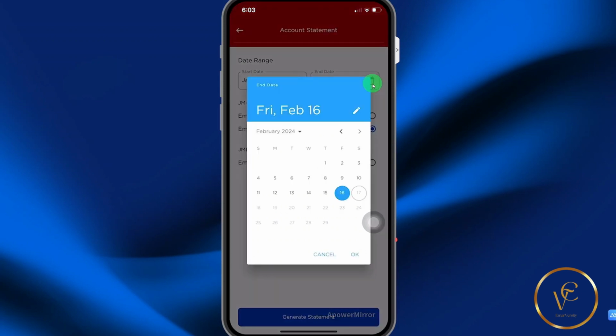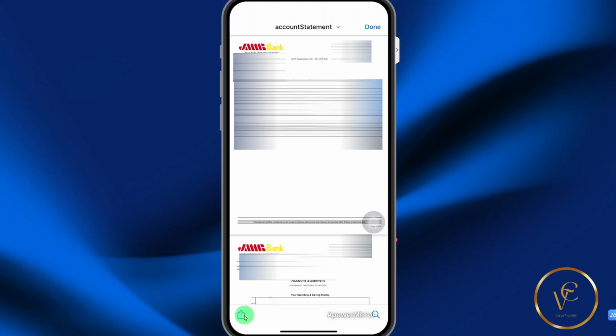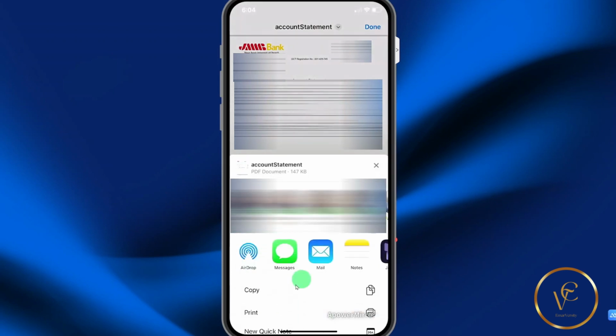Right, so I'm going to say January the 31st and select OK. Then select generate statement. To download or share this statement, select the share icon, and here you can email it, print it, or save it to your files. And that's pretty much it.